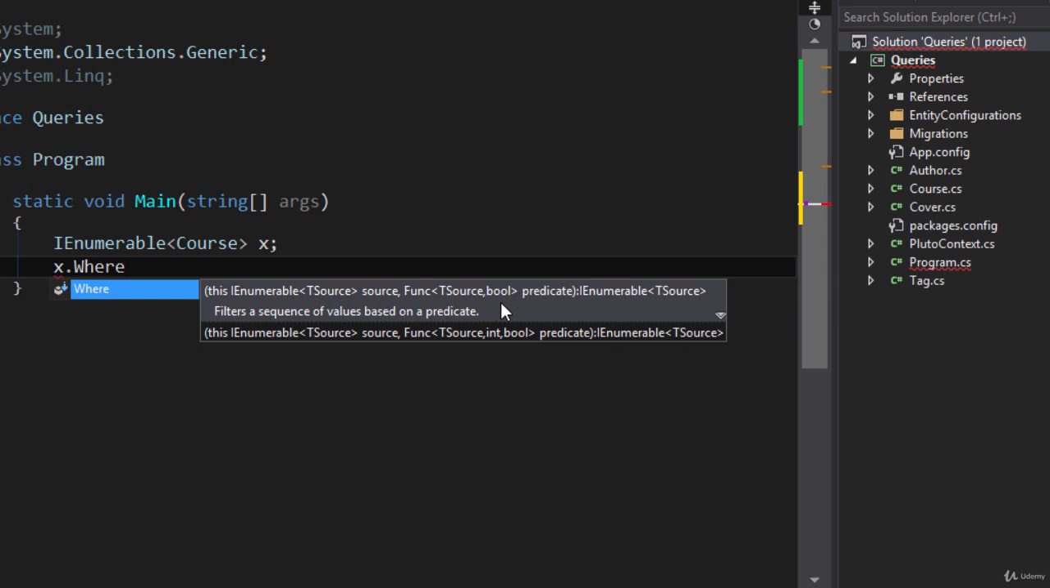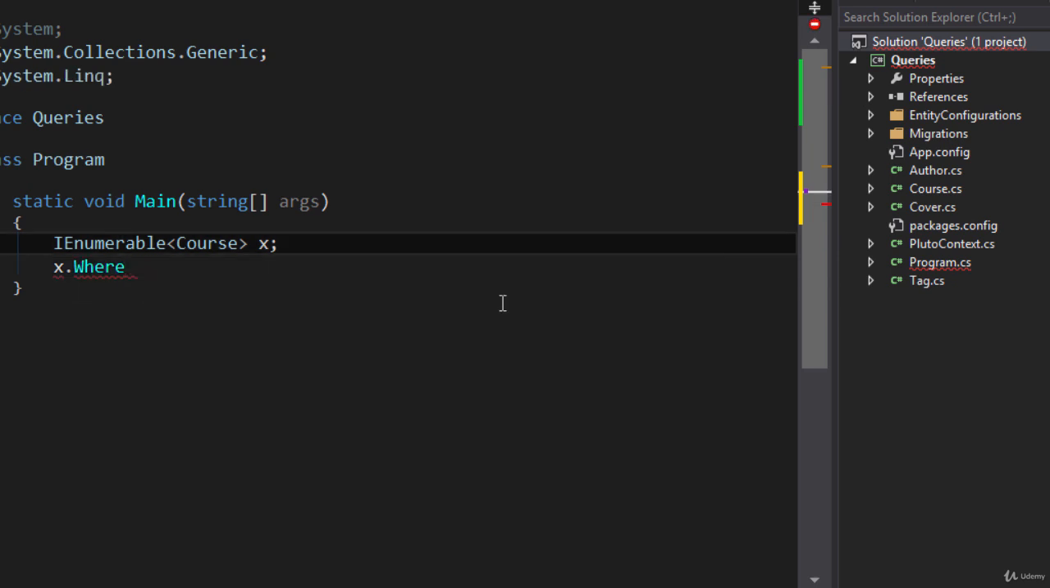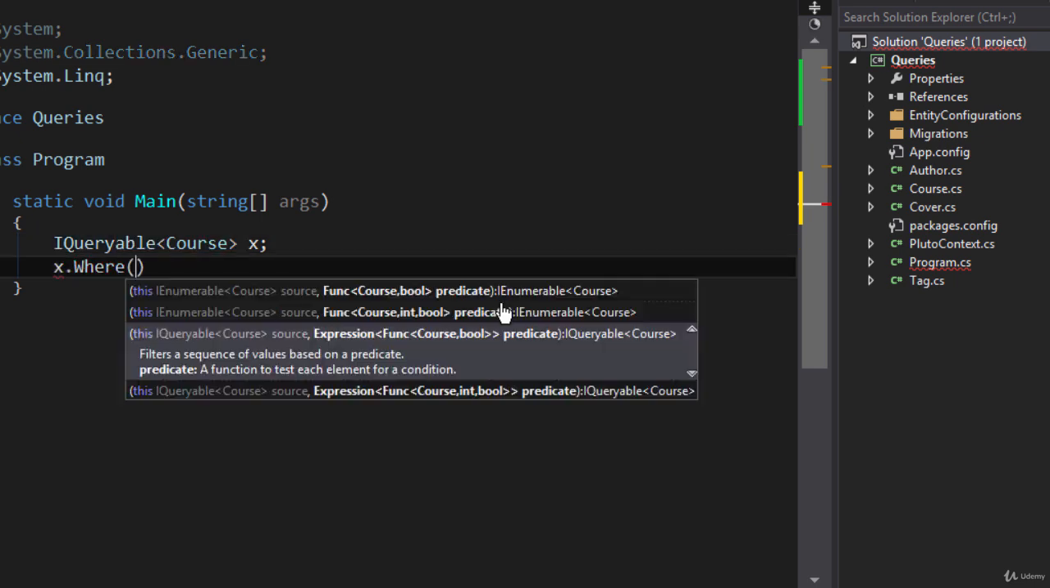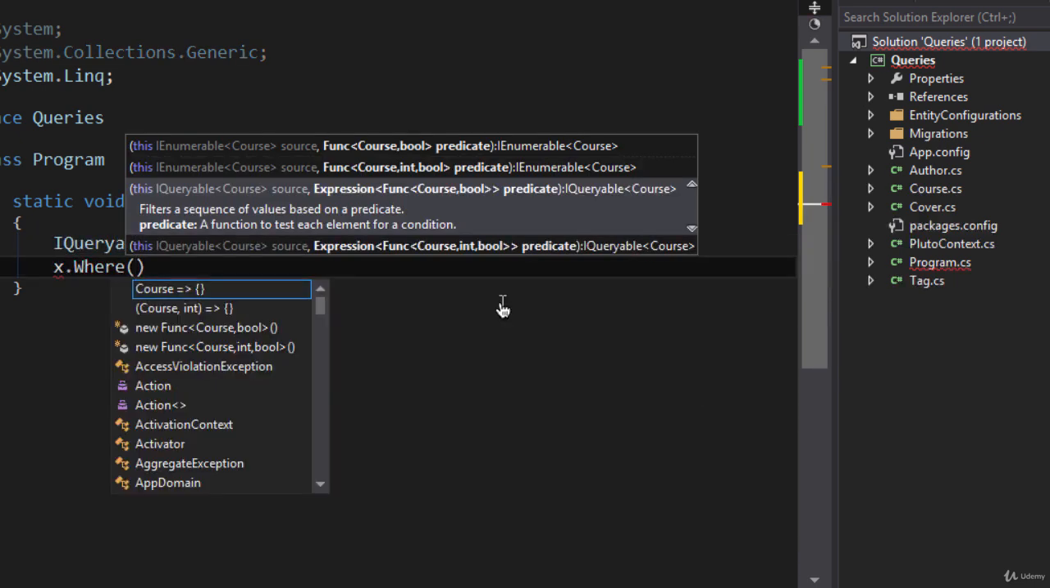Now look at IQueryable. So I'm going to change this to IQueryable. Now look at Where. Here we have 4 overloads. The first 2, which are inherited from IEnumerable, expect a Func. But the last 2 expect an expression. And this is all the power behind composing queries. An expression is an object that simply represents an expression without executing it.